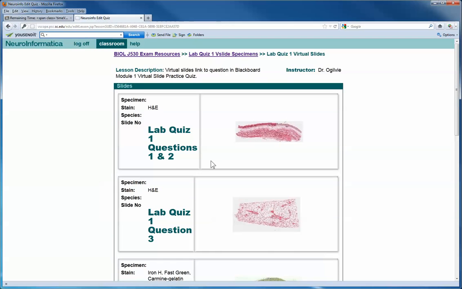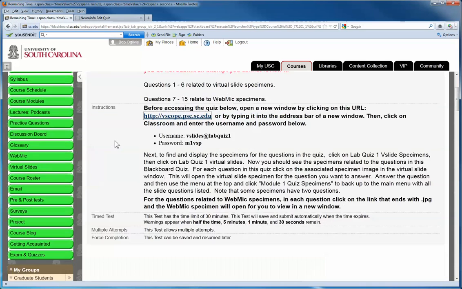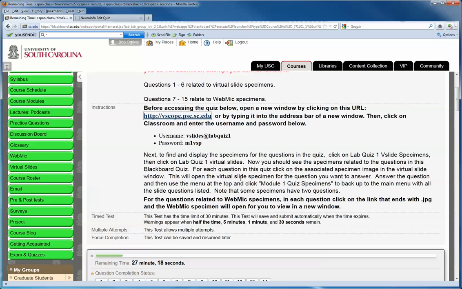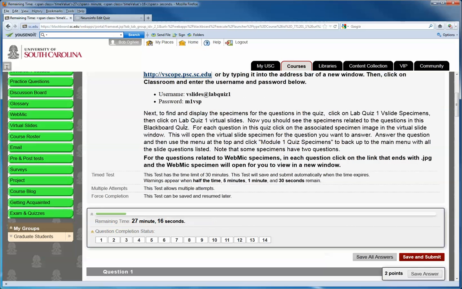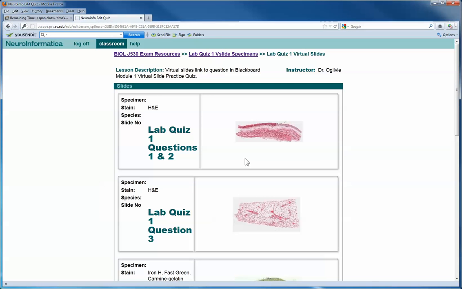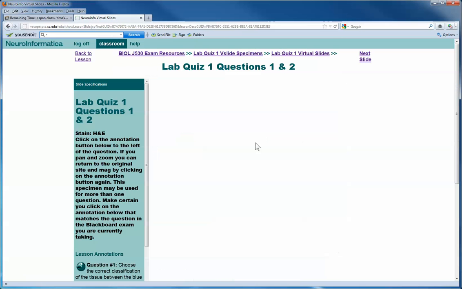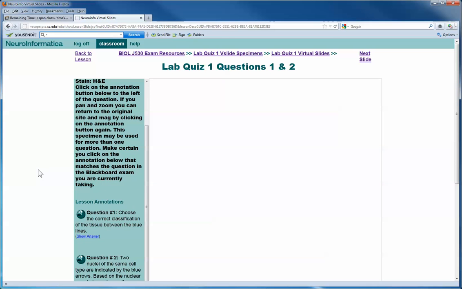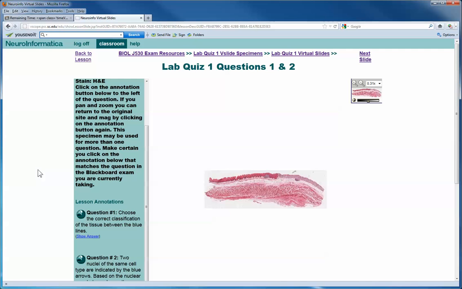Now I can go back to the question, and question 1 is about a virtual slide, because it says so here. And once I do that, then I go to either the window or the tab and click on the virtual slide. Now when I do that, on my laptop, which is a new Dell laptop, it only takes 3 to 5 seconds, but this takes a little longer on my desktop.